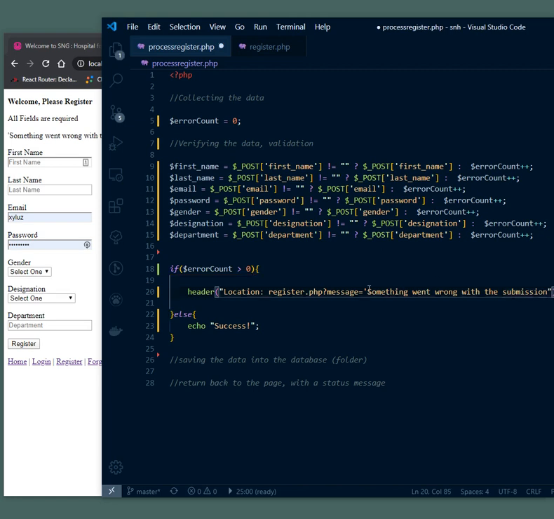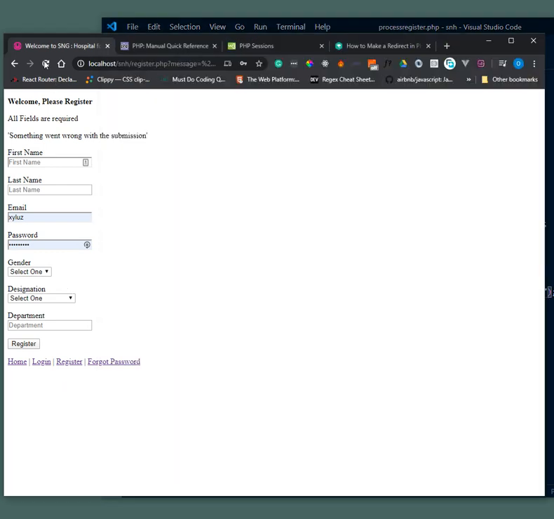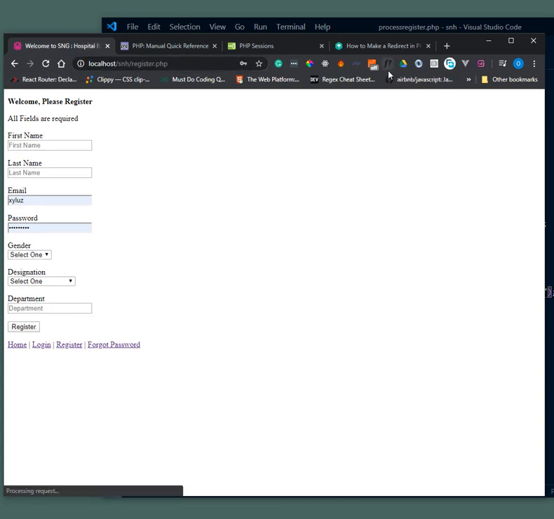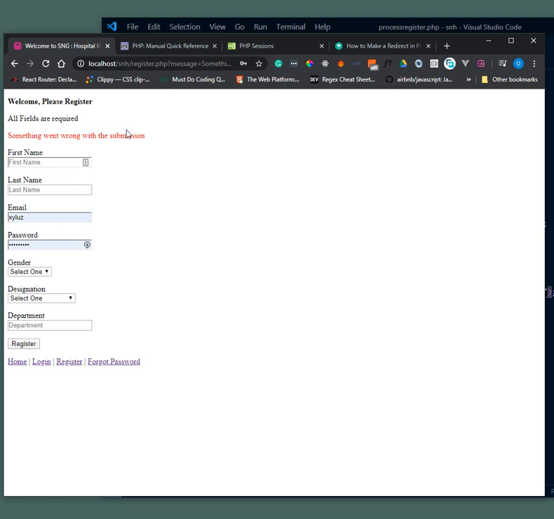This is not the best way to do it. We are still going to use sessions to do it properly, but this is a very easy way to achieve what you want to achieve. I'm going to refresh this page, try to submit it, and it says something went wrong with the submission. It looks good, it's saying the message, but it is not the best way to achieve it.